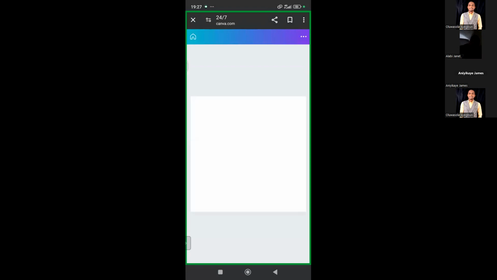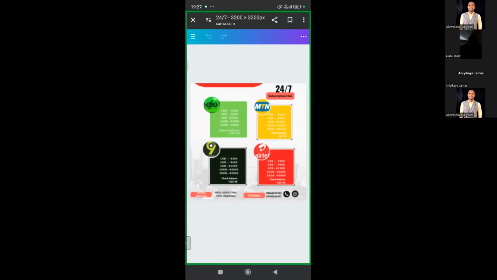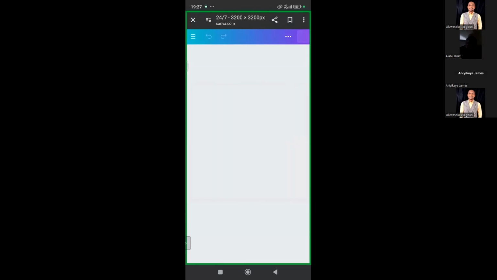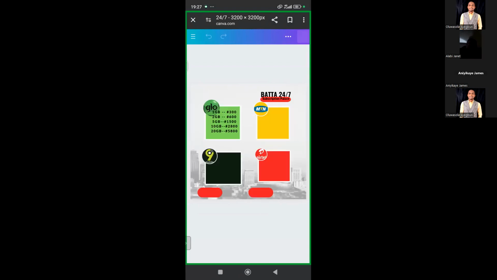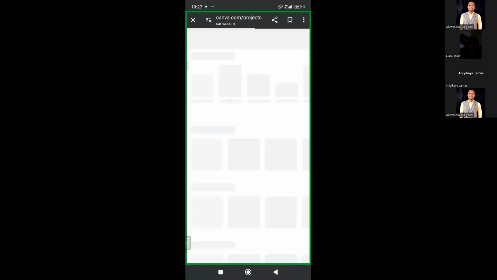So you just follow as I move gradually, and you will definitely get it if you pay attention. All right, so this is a plane. Let me do this. If you want to design this, I would advise that you use a custom size. So that's why I'm going back now.